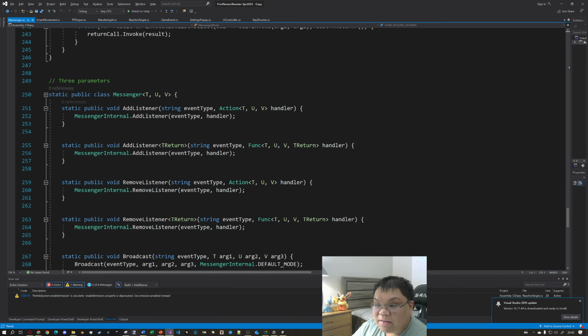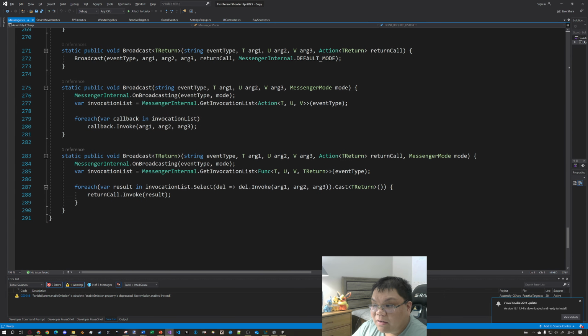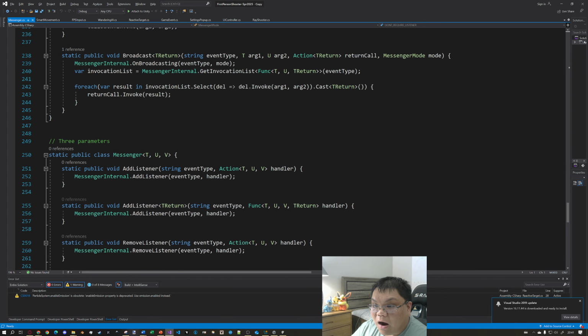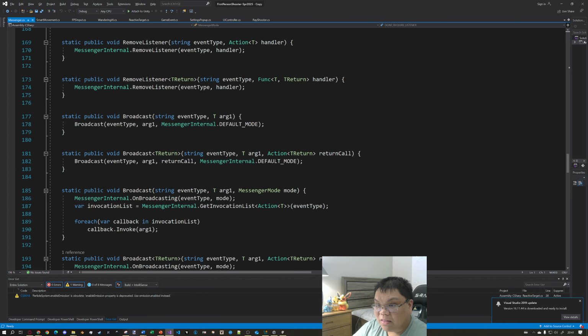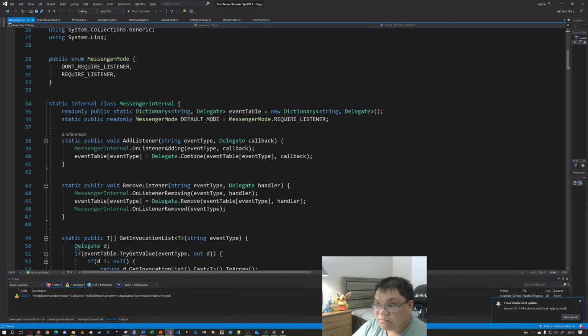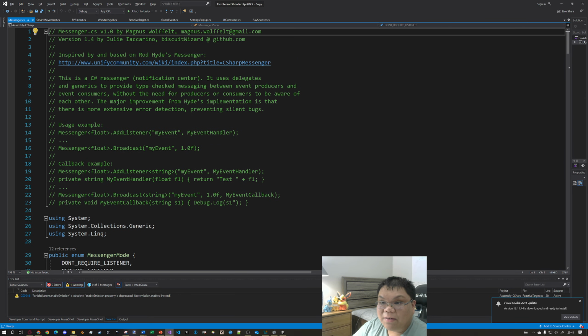So this event system will work for up to 3 arguments in a function. If you have a method that has 3 arguments, we can pass in up to 3 arguments and have an event that works with 3 arguments. So yeah, that is our event system.